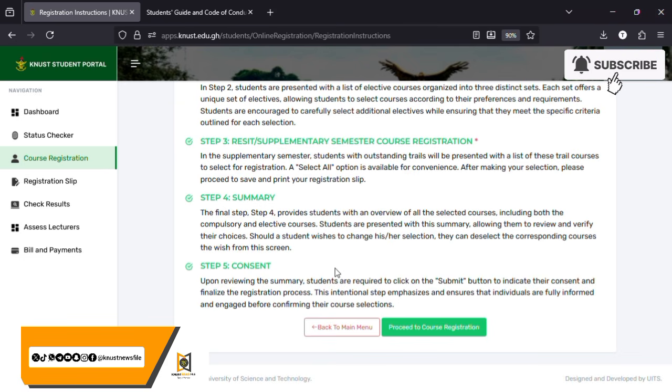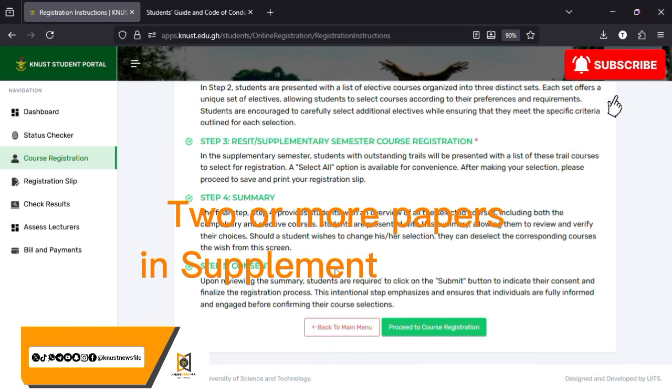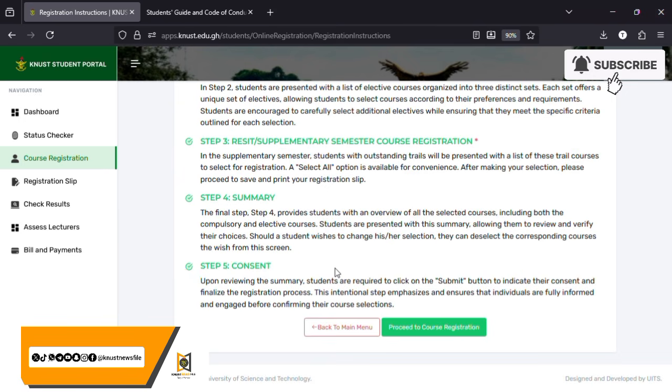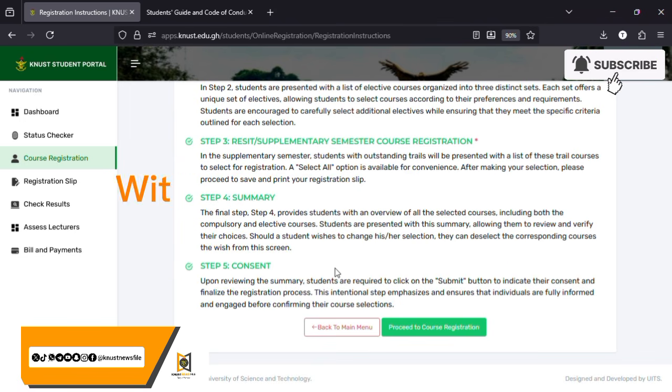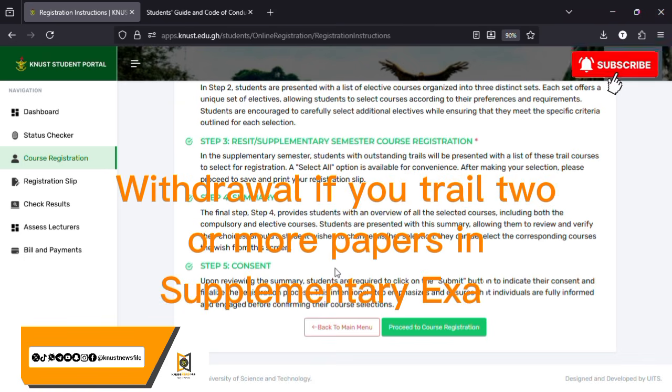But after the end of the supplementary examination, that is when the supplementary examination results are made available, if you fail twice in the supplementary examination, listen, there are two things. One, when you fail more than 2 in a normal exam, you will not be withdrawn. You have to write the supplementary. And then two, if you write supplementary for those trailed courses and you still trail 2 or more, that is where you will be withdrawn.